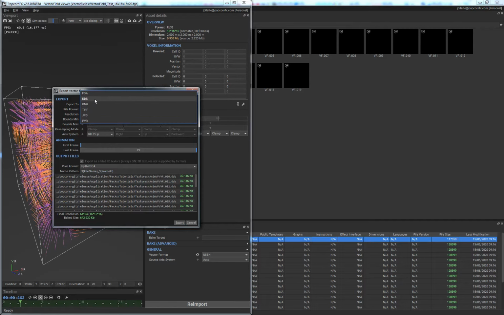So here I'll keep DDS. You can also change the resolution. You cannot change the bounds because we cannot write vector field bounds inside a texture, so it makes no sense. You can set up the frames.